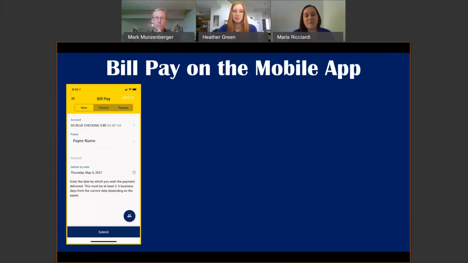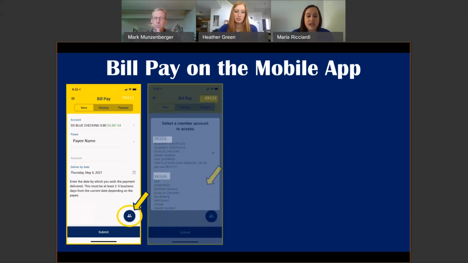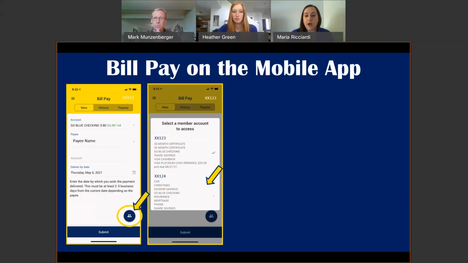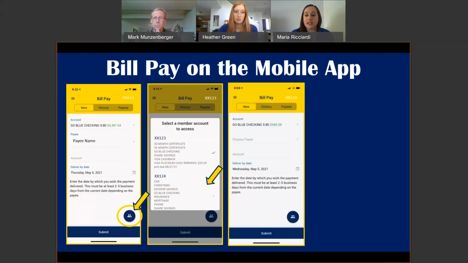So then on our mobile app, we have the option of bill pay. So if you would like to switch between accounts that you may want to make a payment from, you can choose that blue button again. And once you choose that, it's going to load up the same screen where we see you can choose between your accounts ending in 123 or your accounts ending in 124.